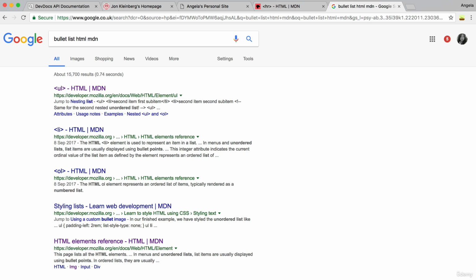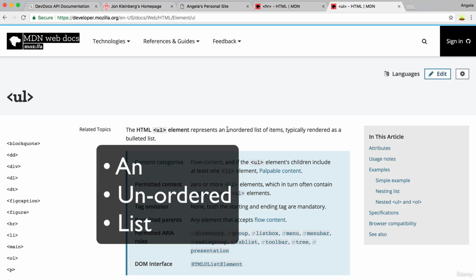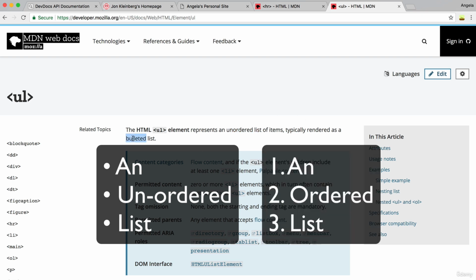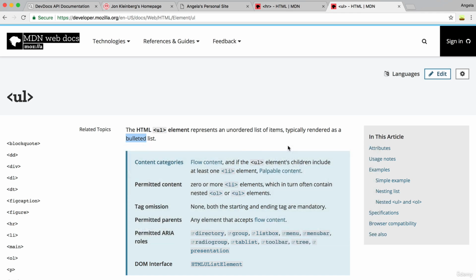So if you hit enter, you can see that the first one that comes up is the UL element, and that's exactly what we want. UL stands for unordered list. So essentially a bullet point list. Now, an ordered list would be something that has A, B, C, or 1, 2, 3. But in our case, this is exactly what we want.